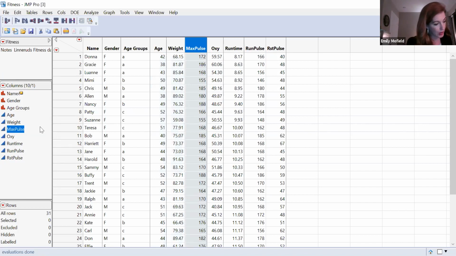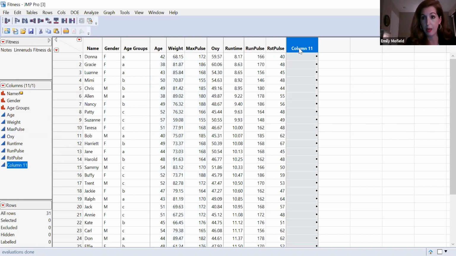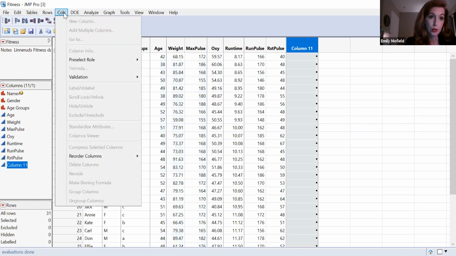Now, if I want to add a new column, it's pretty easy. I can literally just come up here and make a new column, or I could have done column, new column. All right.